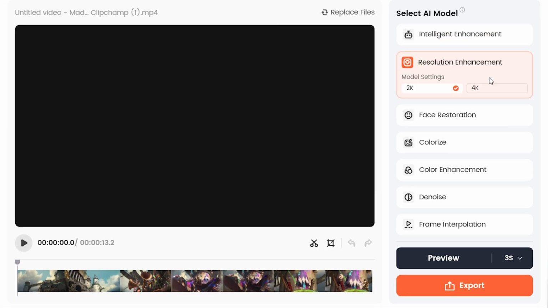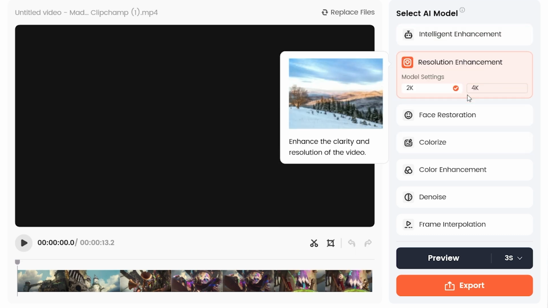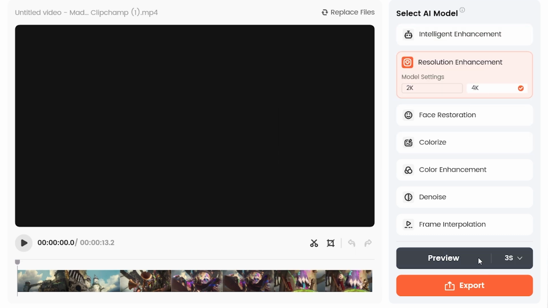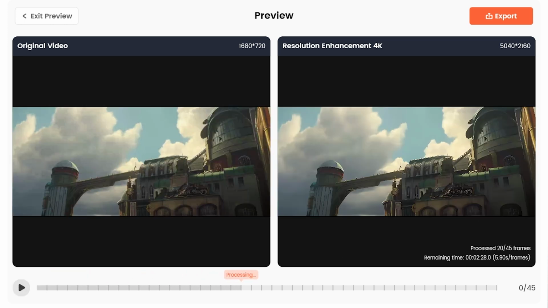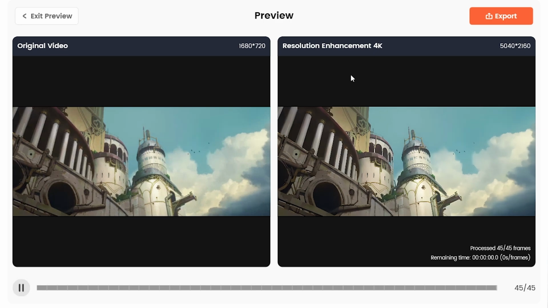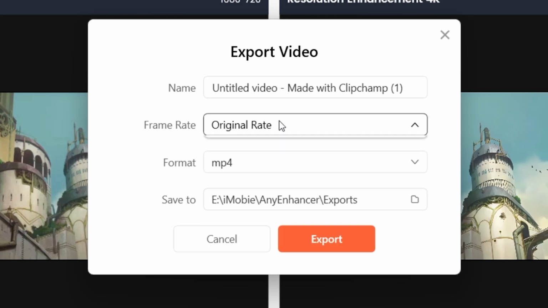Now, select an AI model as per your need. Then click Preview. This will take some time. If everything looks fine, then click Export, choose your output format and frame rate, and click Export. And we're done.